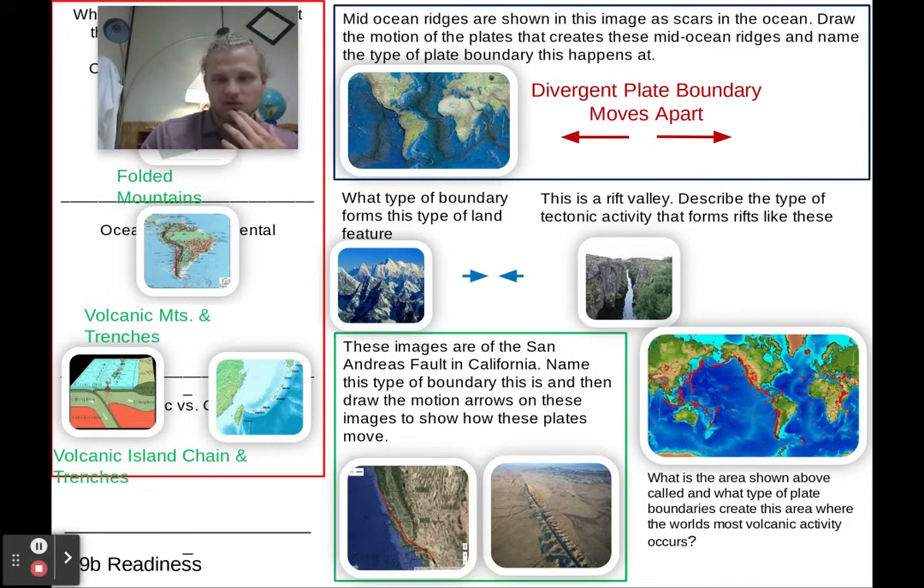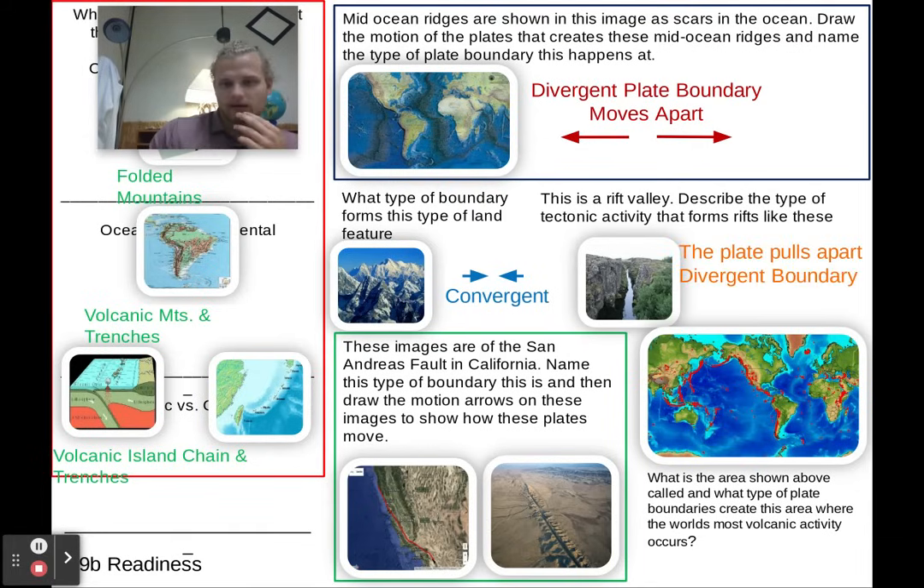Mountains are formed when you have two terrestrial plates going toward one another. We call this convergent boundaries, okay, because they're headed toward one another. Divergent is away, all right? The plate pulls apart at divergent boundaries, okay, so pulling apart at two terrestrial plates.